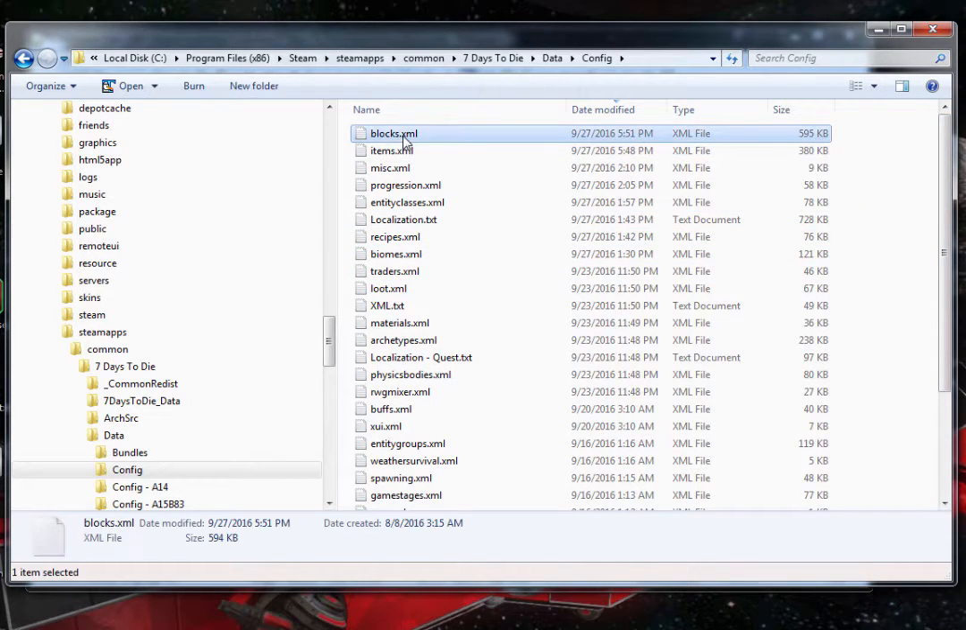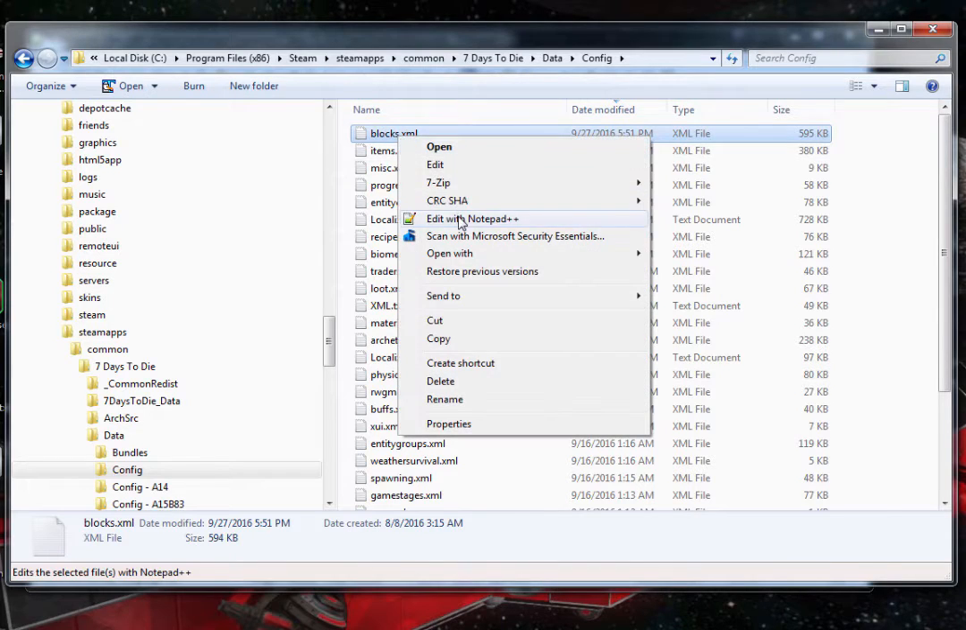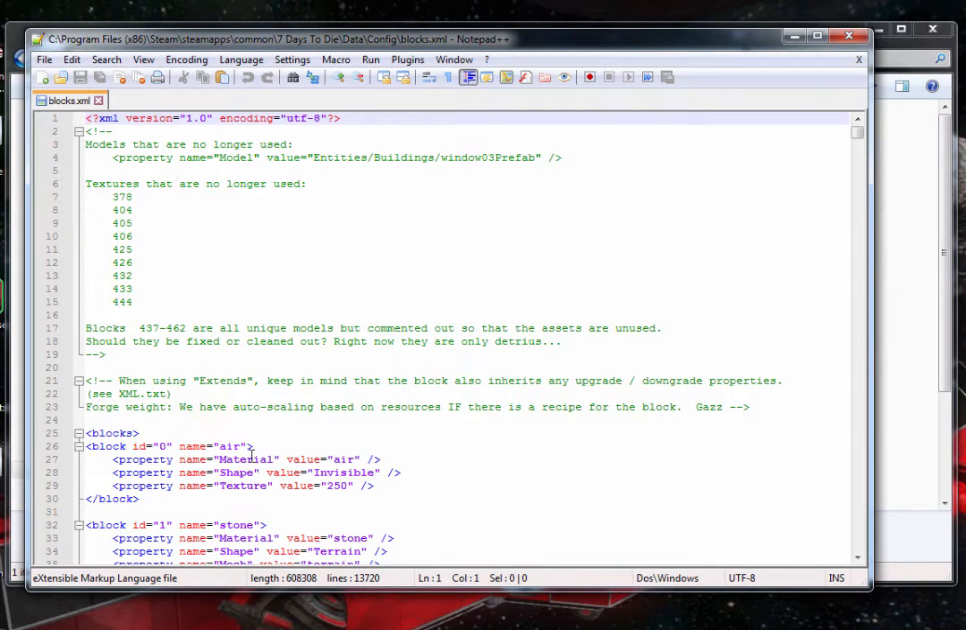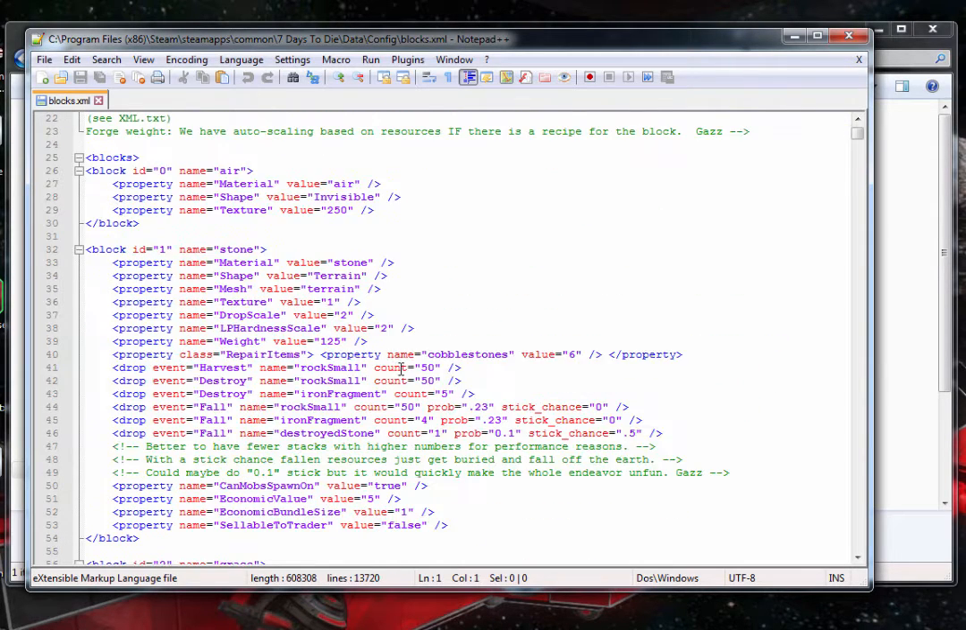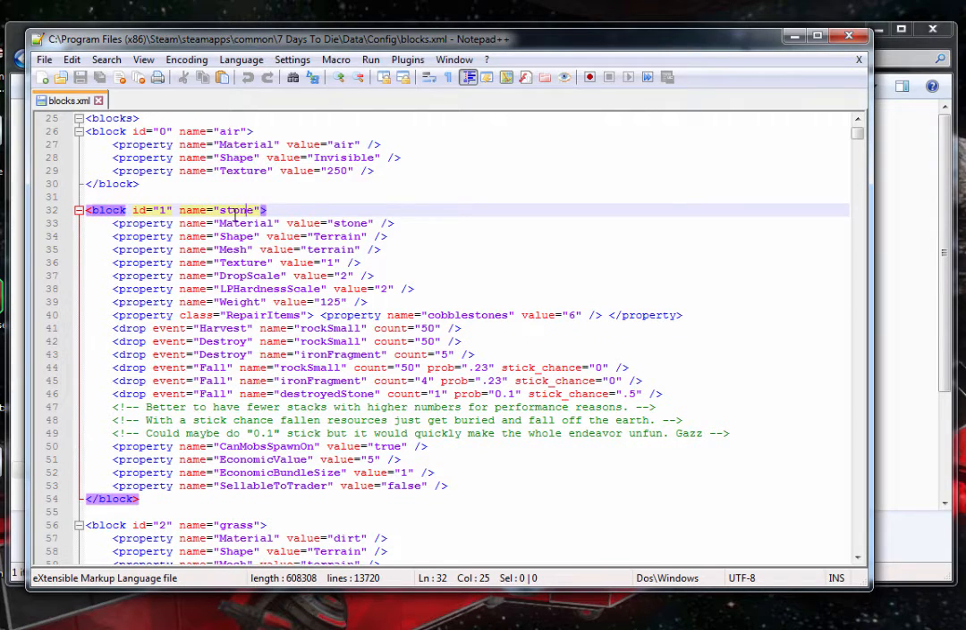Now, to edit something like blocks, you can open up the blocks XML in whatever word processor you like, whether it's Notepad. Here I'm using Notepad++. You could also use WordPad or whatever you like that edits text files. Now, with these, you can edit all of the different materials. So here I show stone. When you harvest it, you get 50. Destroy it, you get another 50.